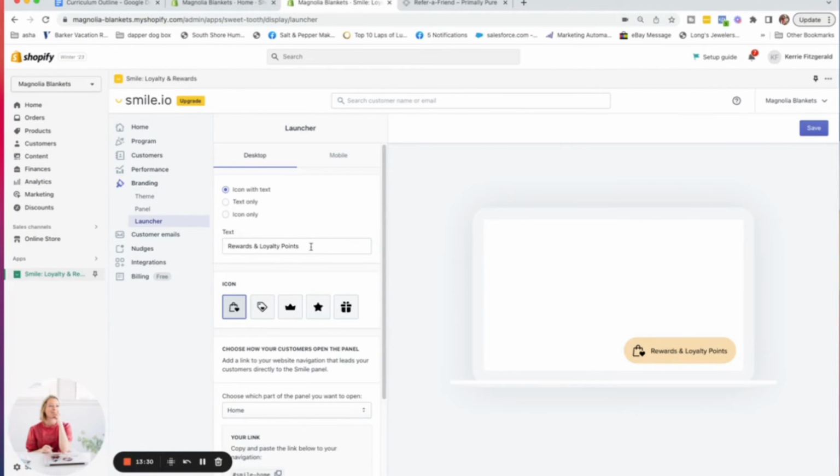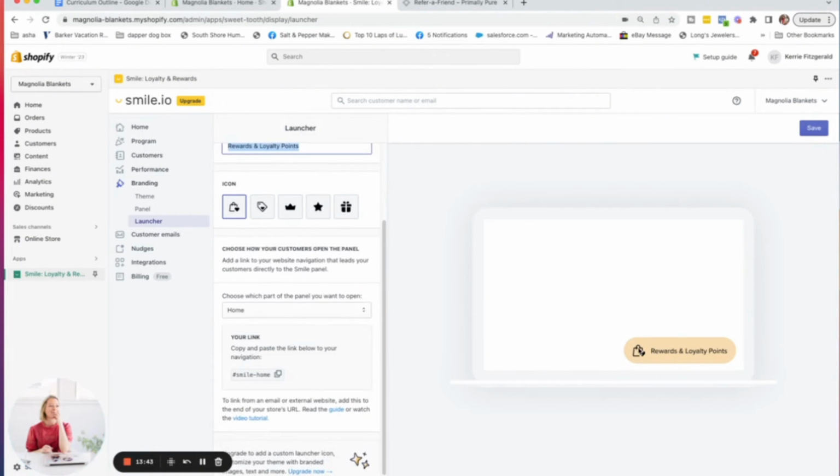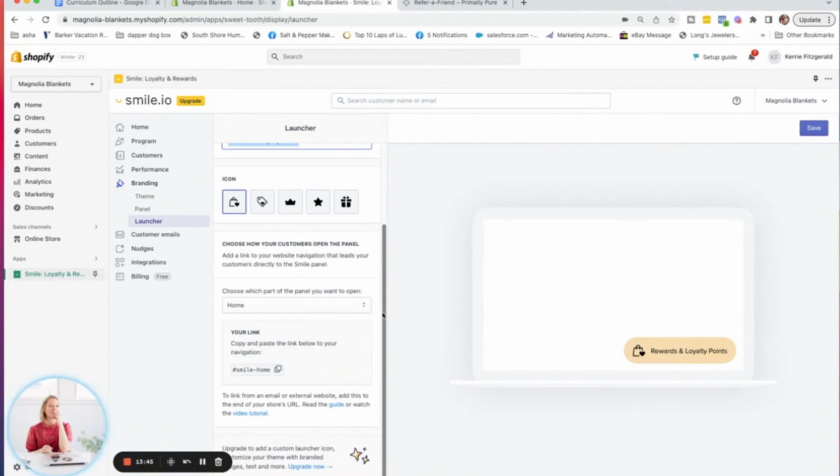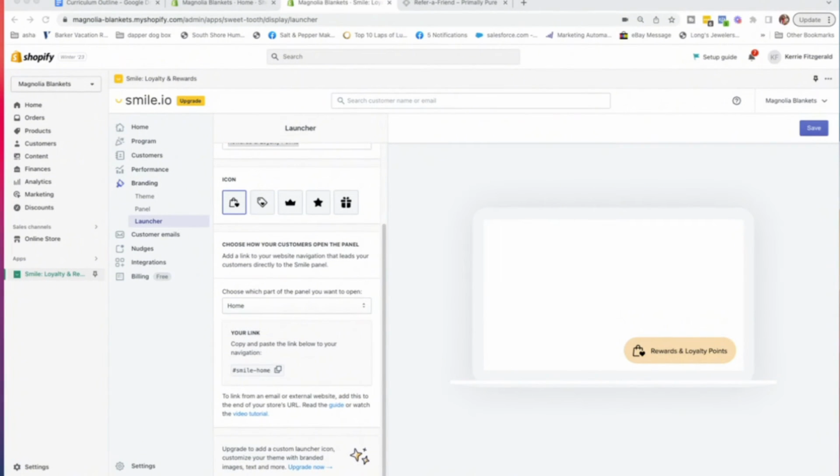And again, just make sure your name here is relevant. So I would put rewards, I would put loyalty, refer a friend, something like that that's going to get someone to actually go and click on this icon here. And then this part is basically for the page.